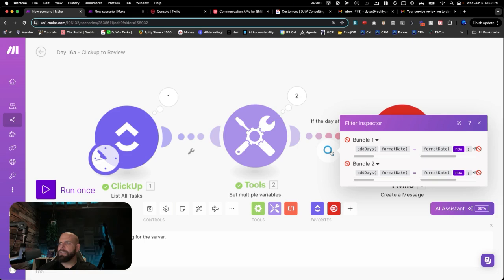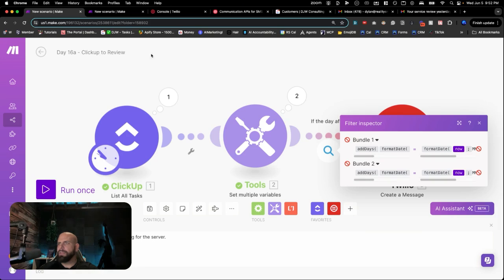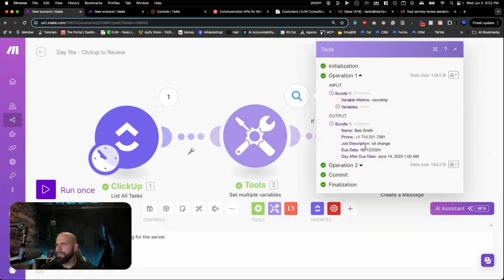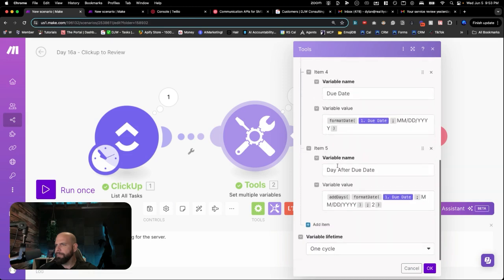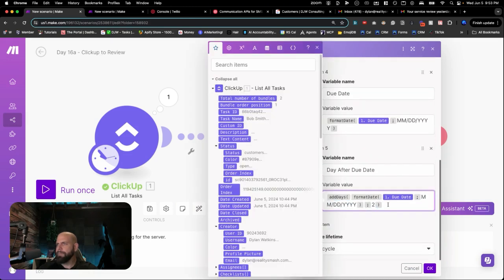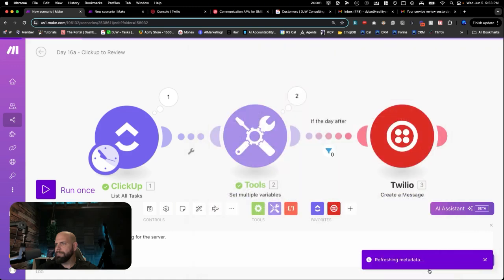This filter just blocked both bundles, which were both of these people coming through the system. And I'm going to show you why it blocked it. This one right here, we can take a look at the output for Bob Smith. The due date was June 12th. And the day after would be June 14th. Oh, I added the 2 there. I added the 2 to the variable. Yeah, there it is. Now it's only 1 day. Glad we checked.